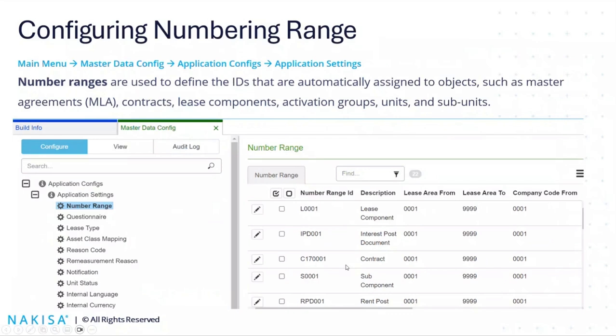We wanted to give you this refresher, this reminder on the configuration related to the object's ID, to the IDs that you see in the front end. You know already this is part of the application configuration. So for those of you that have several systems configured in our application, the numbering range is defined for all those, and you can set up the numbering range for all the types of objects that we have, such as master lease agreement, contract list components, and going further to activation group units and subunits.